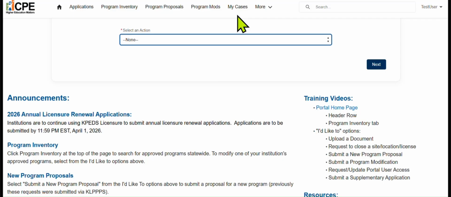Upon submission, CPE staff will receive notification that a request to close a site, location, or license is available for review, and will let you know if any questions arise concerning the request. This concludes the I'd Like to Request to close a site, location, or license preview.